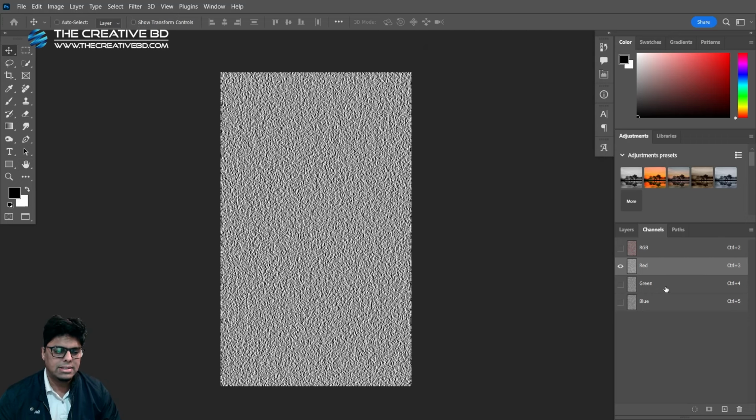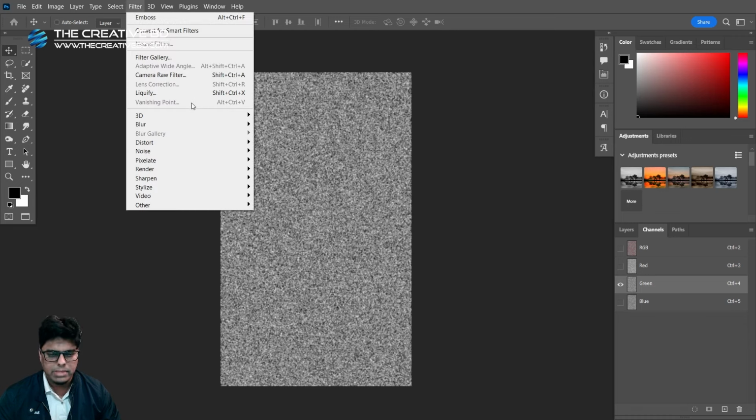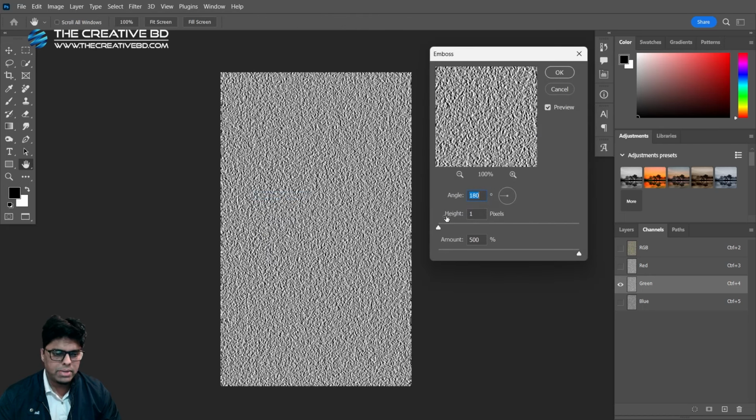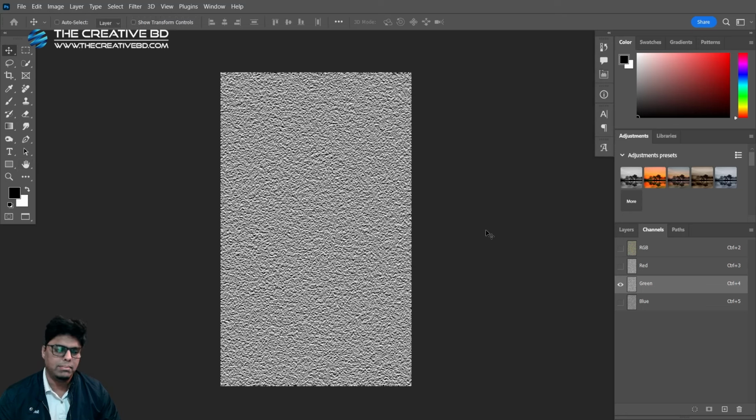And then after that, select the green channel and then go to filter, and then again go to stylize and then emboss. This time I'll be using a 90-degree angle, and the others will be the same. The height will be 1 pixel and the amount will be 500%. And then click on the OK button. Just make sure to use 90-degree in the green channel and click on the OK button. This is how you have to add the emboss.